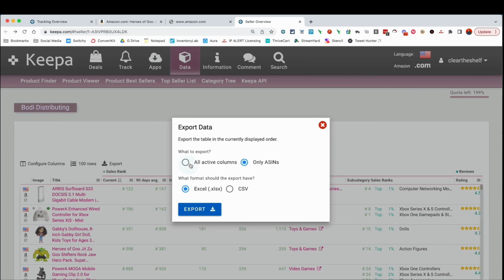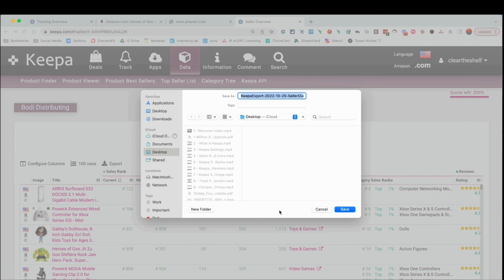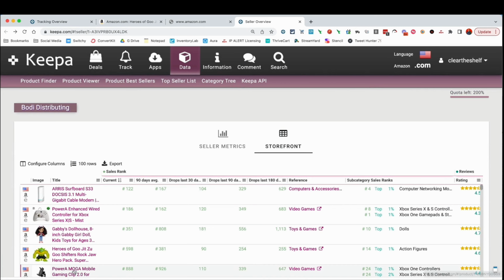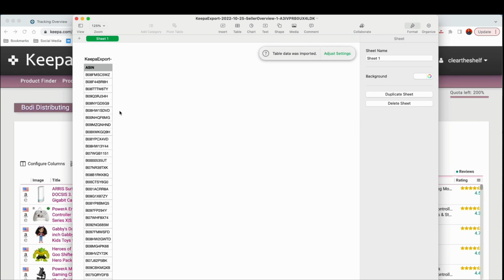You can export all of the active columns. If you wanted to go and source all these things manually, you could export only the ASINs if you wanted to take them into something like Tactical Arbitrage and allow Tactical Arbitrage to go in and gather that data for you automatically. And then you can export this in Excel or CSV. Let's just say we export only the ASINs into a CSV, and we'll export this here, hit save, and then we'll go ahead and open this up. It's going to open up in numbers, but you get the idea.